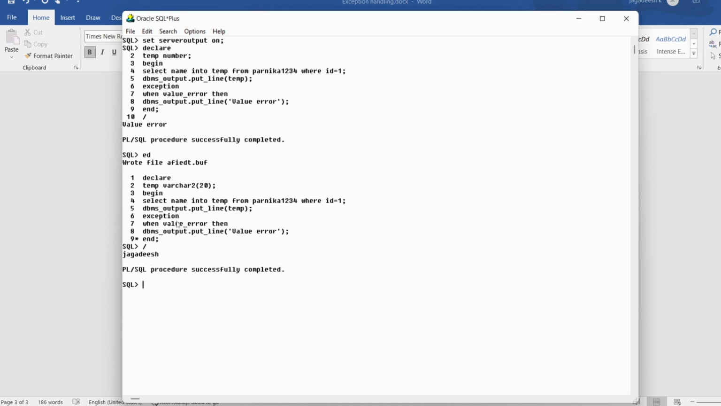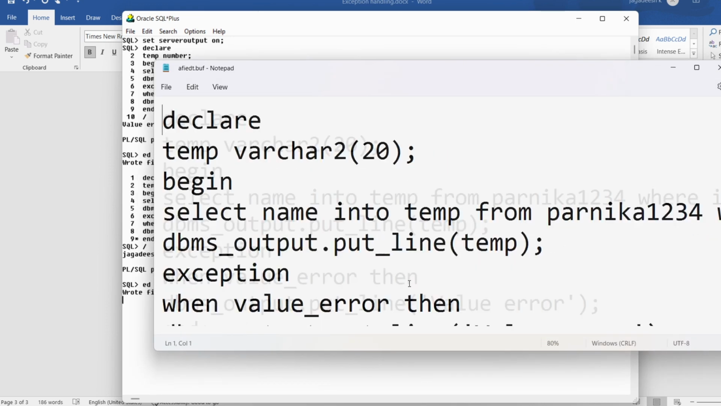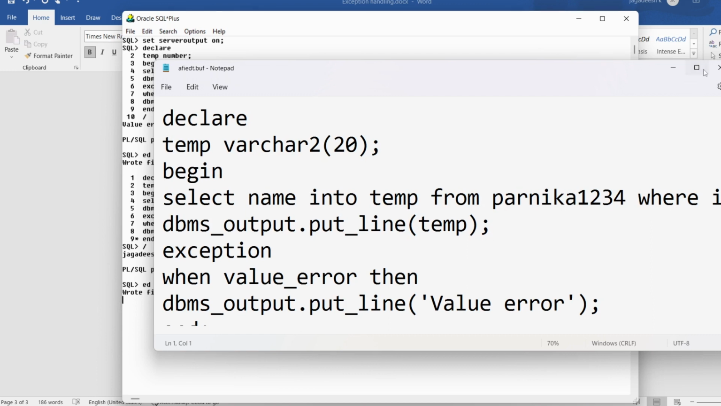In that case, the VALUE_ERROR exception has not been raised. If no such error has been raised, then the statements in this exception block will not be executed. If an exception has been raised, then whatever statements you have written there will be executed and displayed. Okay, now let me open this program in Notepad.